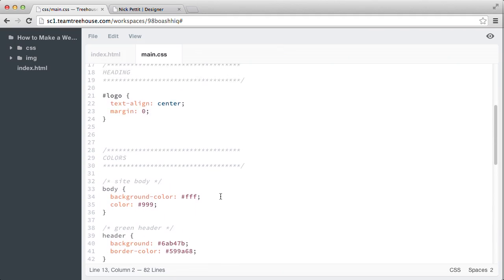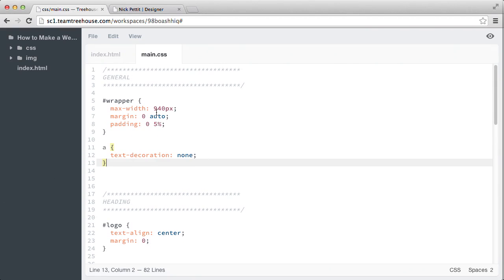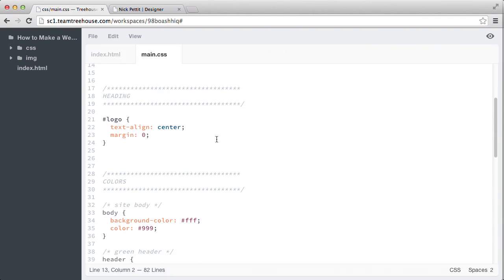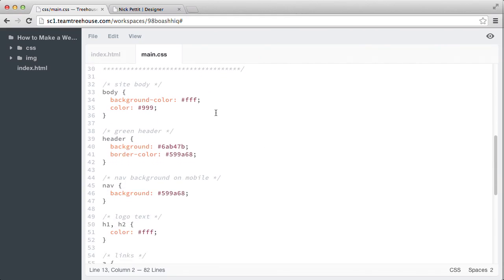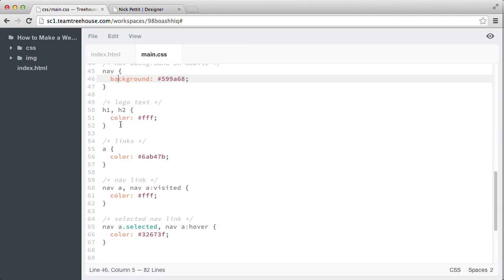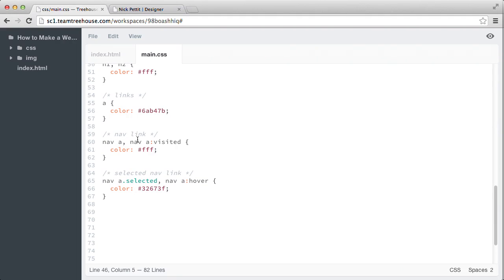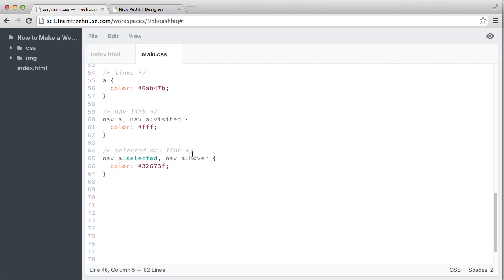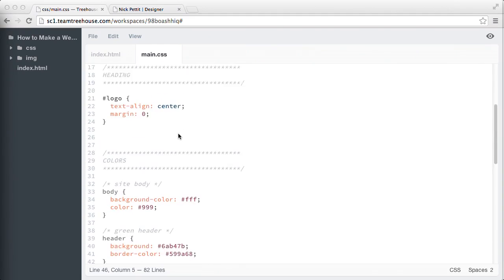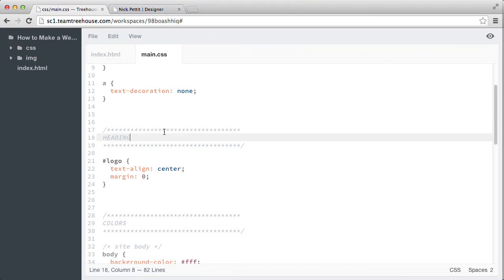Now, this should have a very minimal effect on the outcome of the site. So if you don't rearrange these things as I have done, your site should probably work the same. But again, because of CSS's cascading nature, you may want to go ahead and rearrange them as I've done. So just to review, under the general section, we have the wrapper ID and our anchor selector. Under the heading, we have our logo ID selector. And then under colors, we have our body colors, header colors, navigation colors, H1 and H2, anchor colors, and then nav A and nav visited colors, and then the selected and hover states. Now our code is a lot more readable and scannable. We can just scroll up and down the page here, and we can see where these major blocks are located.